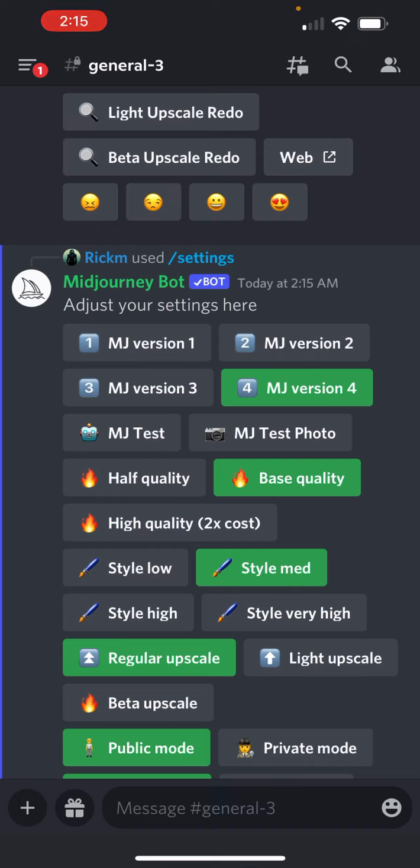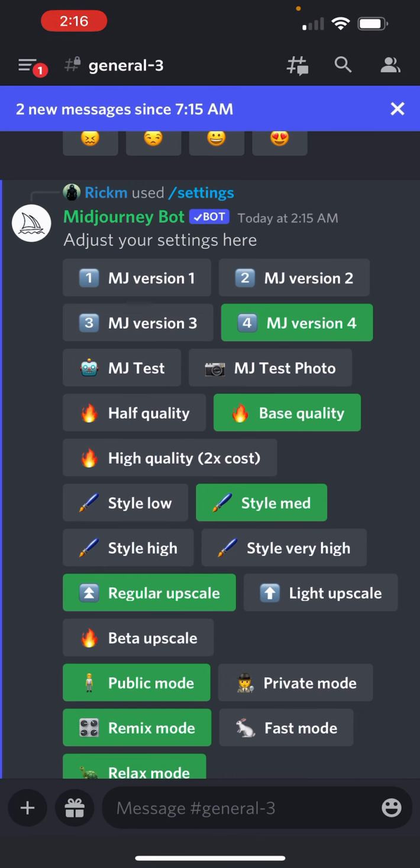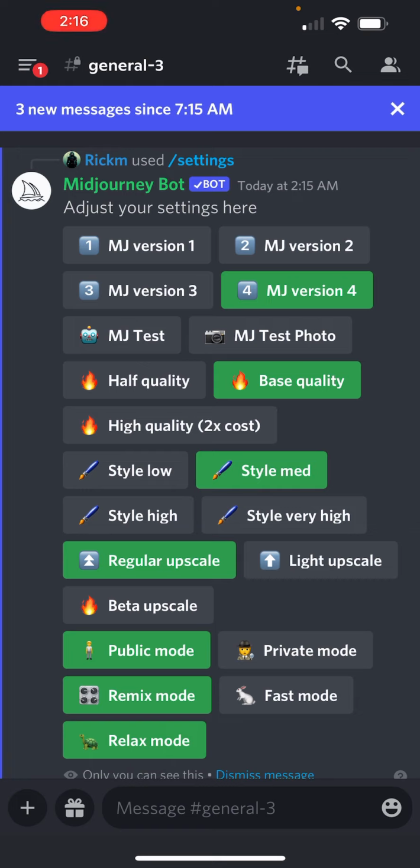MJ4 is the latest version. So if you always want to use that, you don't want to have to put --v space 4 every single time you make a prompt. Put that on. Base quality, great place to be. High quality will run you twice the price, and you'll go through your $30 in really too much fast time. Style medium, that's great. Regular upscale, okay. So a light upscale, so it will actually make a good quality, high quality upscaling of it. Beta upscale is available. You can have that automated into the process. I don't recommend it.